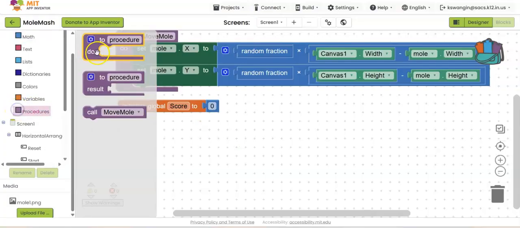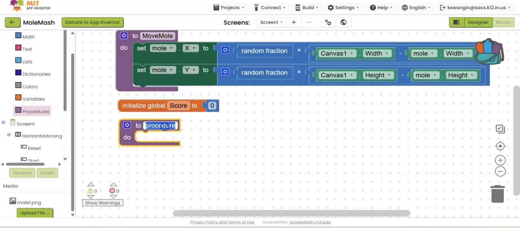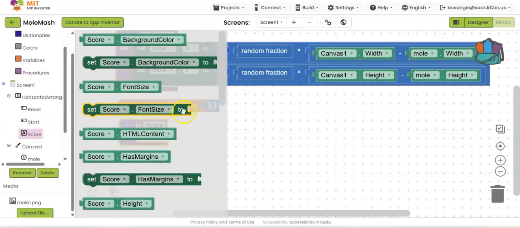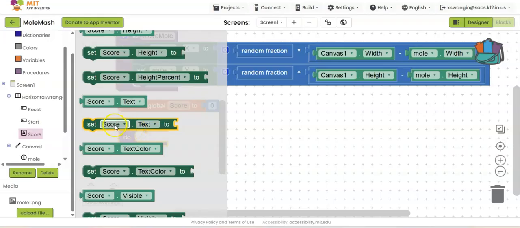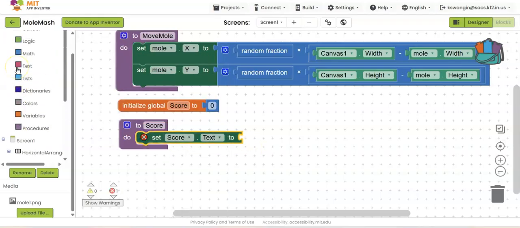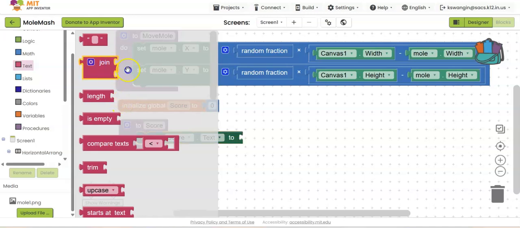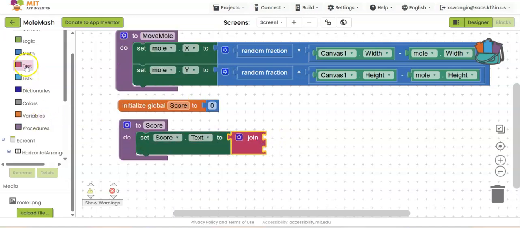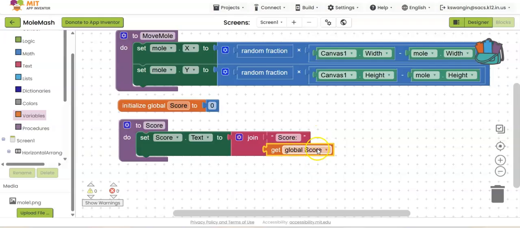Now, new procedure, another one of those recipes. This one's going to be called score. And to score a point, we're going to set the score label to get the score. So find our score label, set score text to, get the label. And get the variable. Remember, you can't get global score here unless you've initialized it up here first, so make sure to do that.